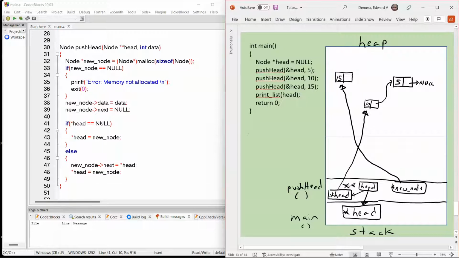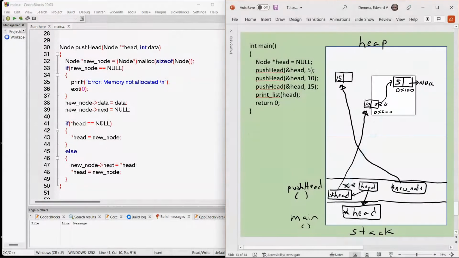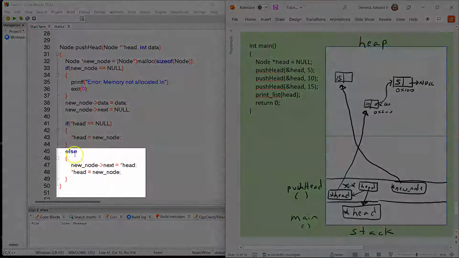So let me create an address. Let's just say that this is 0x100, and this is 0x200. So this is pointing to 0x100. So right now, head has an address of 0x200. So we go to our else statement.